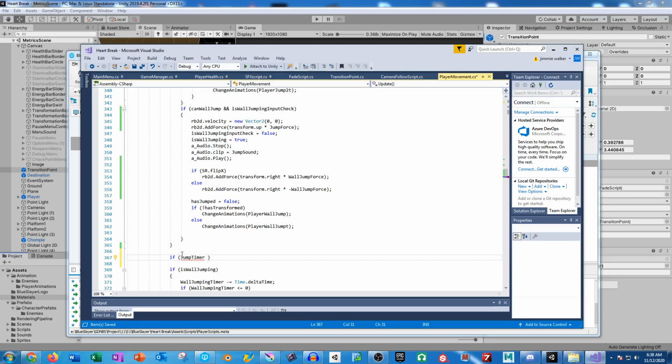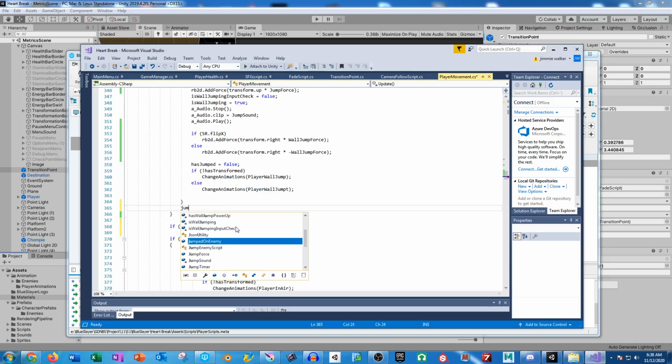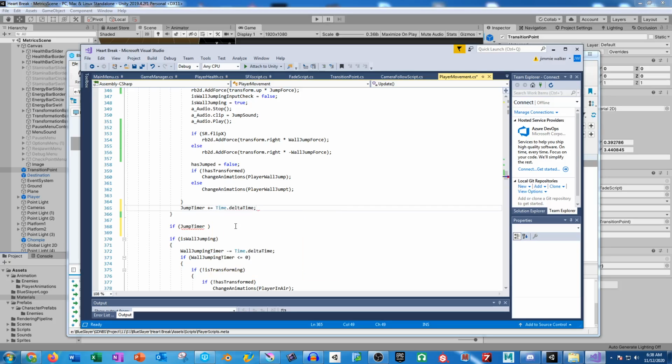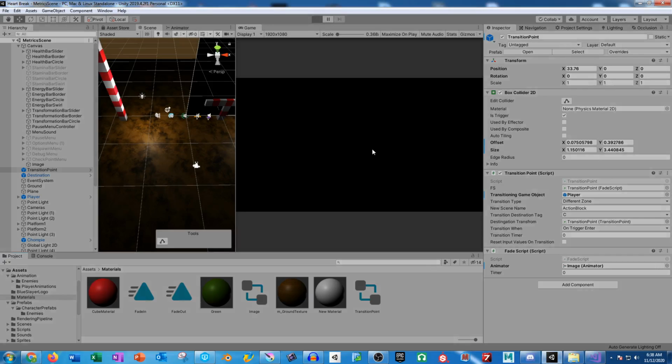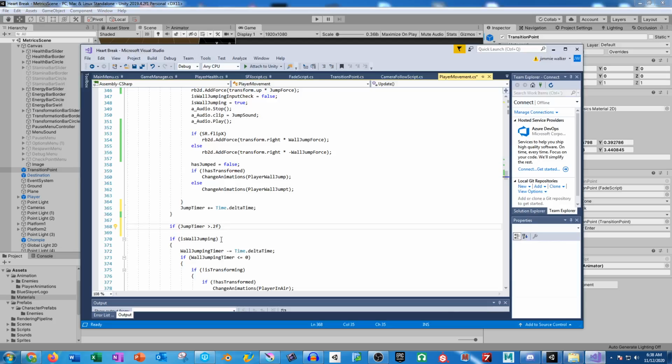So we're going to say, in here, because this is all for the input jump, jump timer plus equals Time.deltaTime. And so I'm going to say if this is greater than, say, 0.2f. Actually, I don't even know how long it takes the player to jump. So let's go ahead and time this. So we have about a second. So that is actually going to be fairly easy to do.